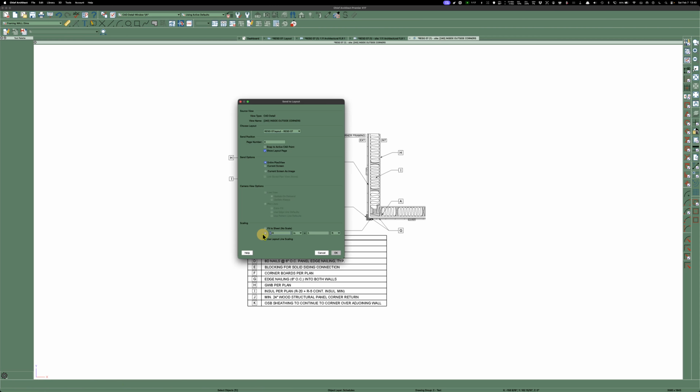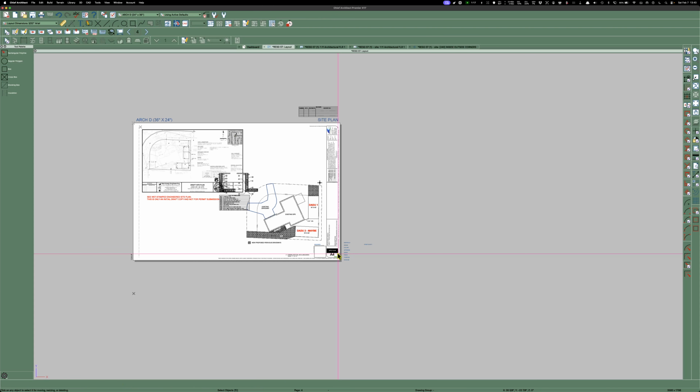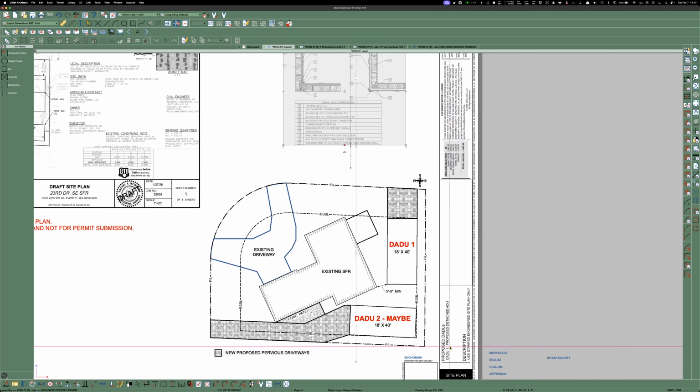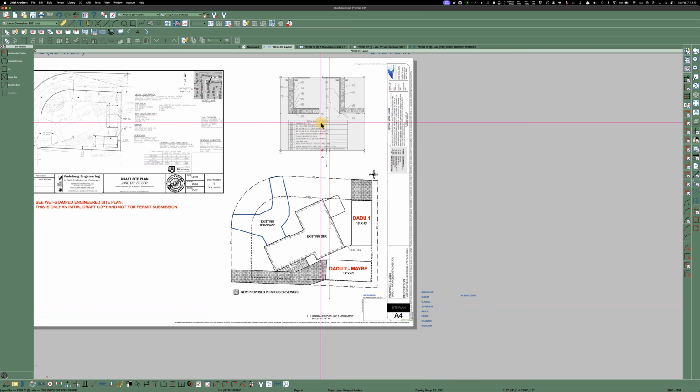I would change this to 3. And all the scaling does is make sure that the text is the right size. I want 3/32 on the layout page. So when you look at all this text, it's all the same size. And there you go. That's how easy that is.